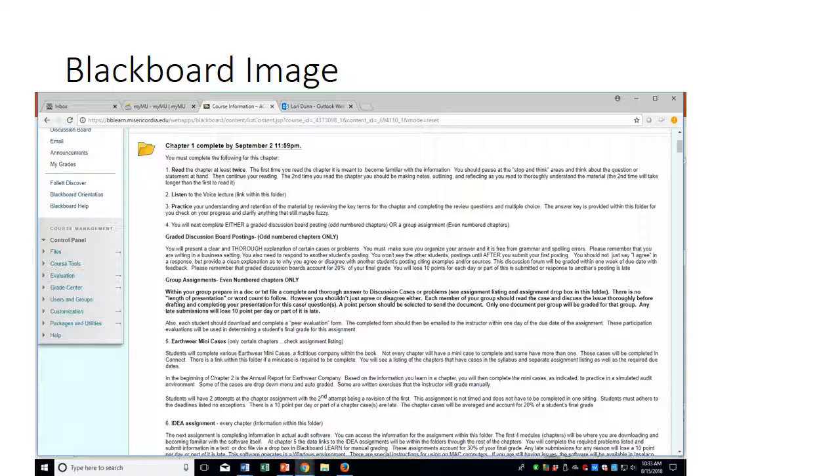Then you could practice. Practice everything you've read and listened to. You could do this by going to the end of each chapter and completing the review questions and multiple choice questions. Try them on your own, but there is an answer key provided within this folder so that you can clarify anything you may be fuzzy on. Now you're ready to start getting to work with the assignments for the chapter. That will be graded and become part of your final grade.